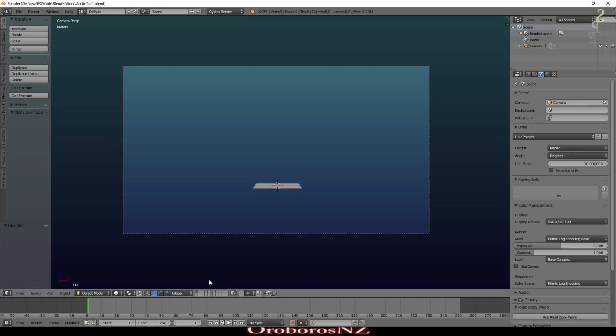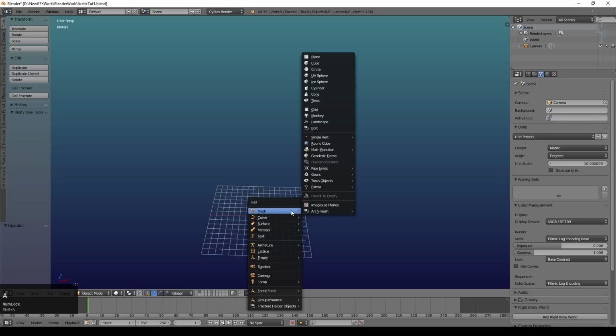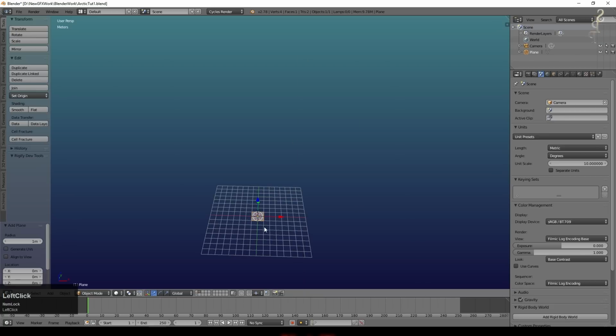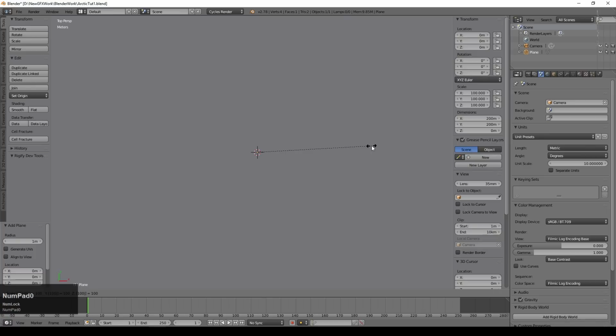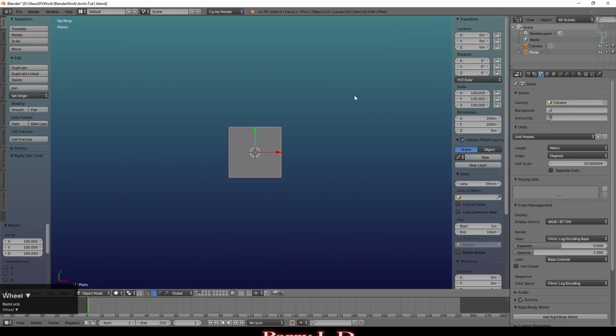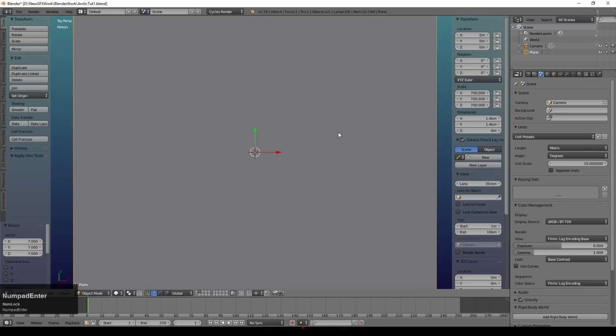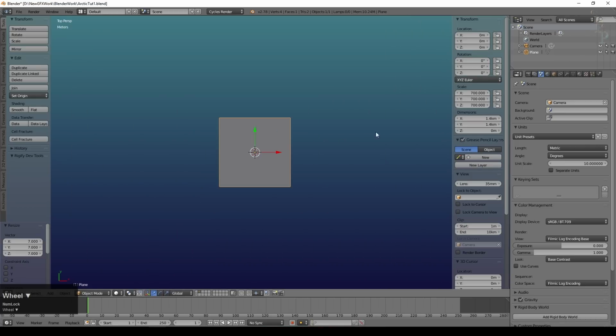So let's go into a second layer and we'll just add a simple plane for our water to begin with. I'm going to look from above and you can see this is currently 2 meters square. So let's scale that by 100. So that's now 200 meters, and then scale that by about 7, and we're now up to about 1.4 kilometers.